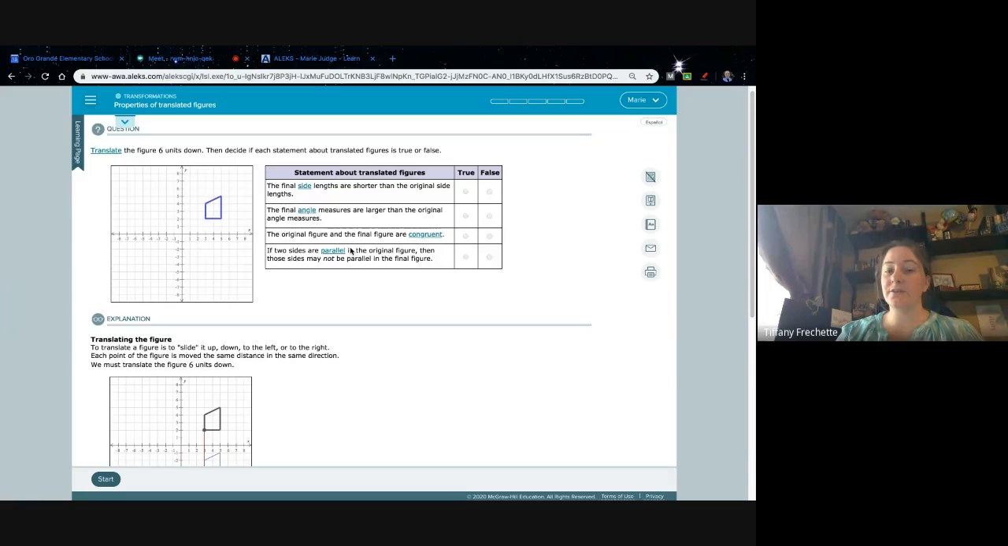The original figure and the final figure are congruent. That should be true. Translated figures have not changed. They just moved. So it's the same figure, like say this pencil, and I'm just going to move it down. Well, the pencil here is the same as the pencil here. I haven't changed the pencil. I just moved it. That's all.